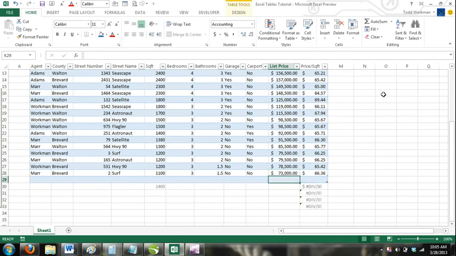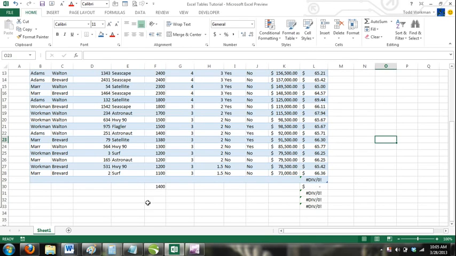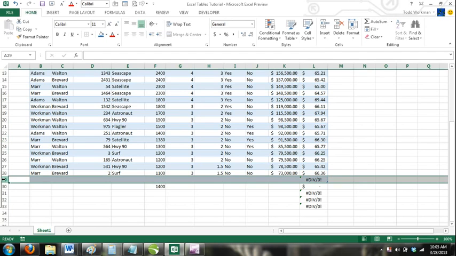How to delete table rows and columns. To delete table rows or columns, select the column letter or row numbers you want to delete. Right-click, and from the shortcut menu, click Delete.